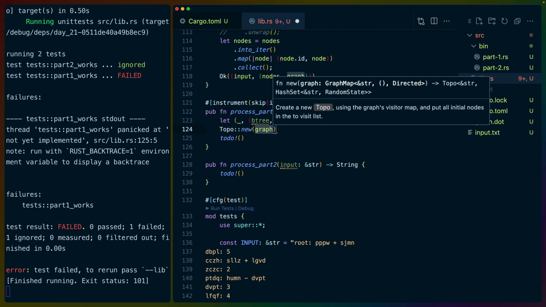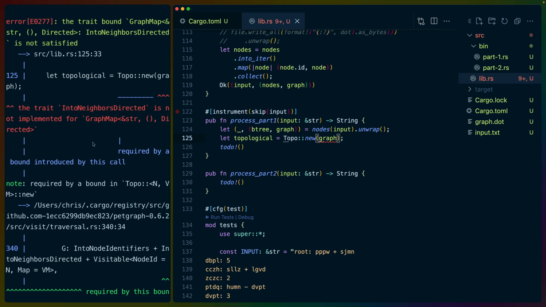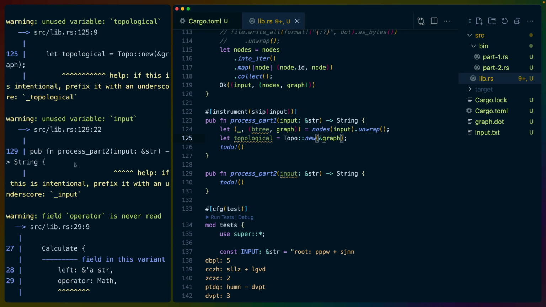We can do new with our graph. Of course, if we are iterating over this, we don't need to pass it in. So IntoNeighborsDirected is not implemented for the actual GraphMap itself. And you can think about, without knowing anything about this trait, right? We got to take this graph and implement a trait called IntoNeighborsDirected, which takes the graph and turns it into the neighbors using the directed information. So a directed graph. But to do that, we have to pass in the shared reference here instead, which it is implemented for.